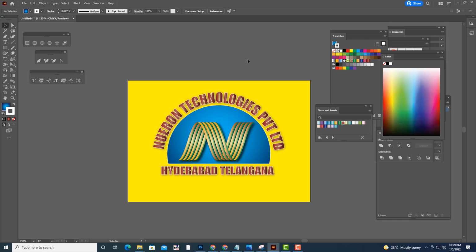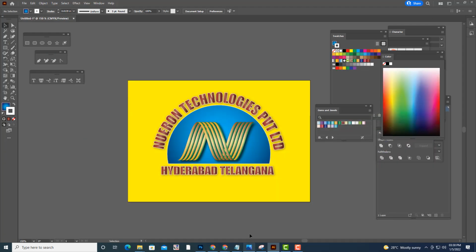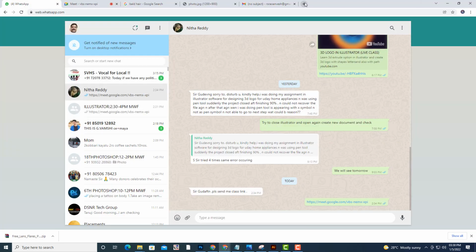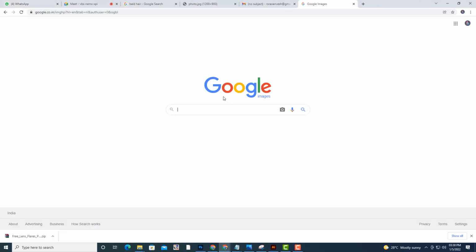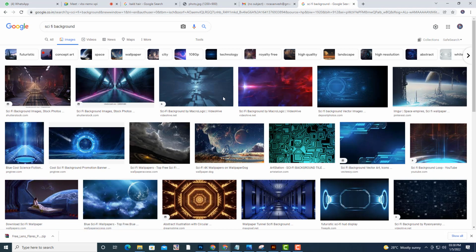But one thing you'll do, instead of exporting, we'll actually create a better background. This is something like a software company logo. So we will create some kind of sci-fi background instead of a normal background. So we'll just type sci-fi background, something like this. You'll get something like this.